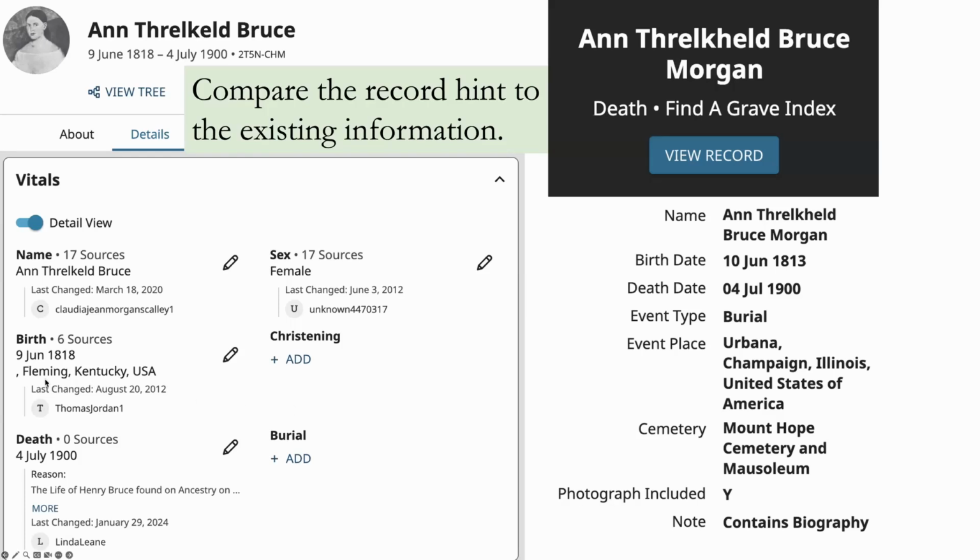So here we go. We have a birth in Fleming, Kentucky. I'd note that with Fleming, Kentucky on the left-hand side, there's no birthplace on the record side, the Find a Grave side of the slide. We have a birth date of 9 June 1818. The names are spelled differently.